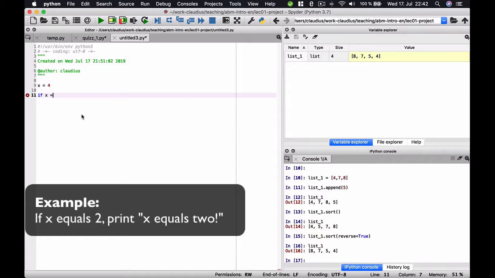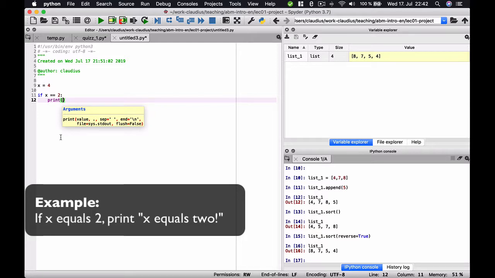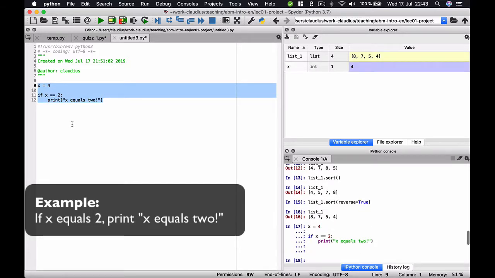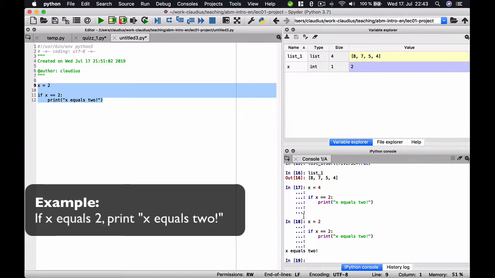To do this, we ask Python whether x equals 2, and we add a colon. It is very important to be careful that the indentation is not removed, because Python is very restrictive with regard to indentation. And then we write what should happen if x really equals 2. In this case, we want Python to print the string x equals 2. If we execute this code, nothing happens. Why? Because the if condition is not fulfilled. If we set x to 2 and run the code again, it prints x equals 2 because the condition is fulfilled.